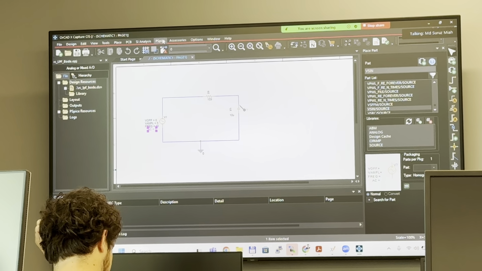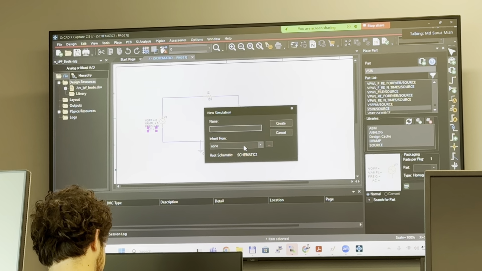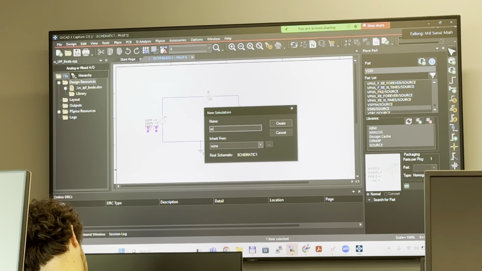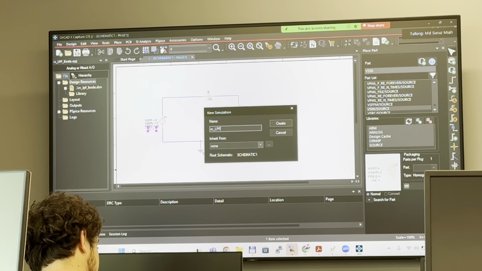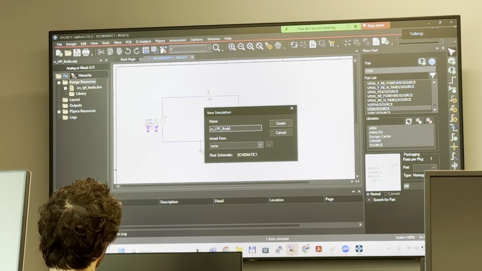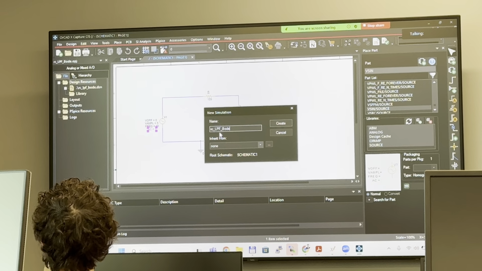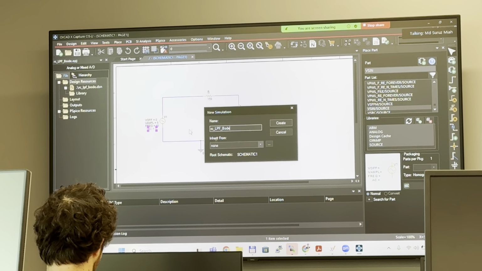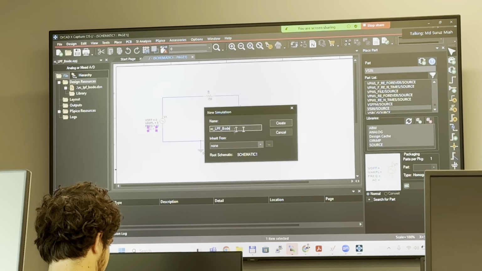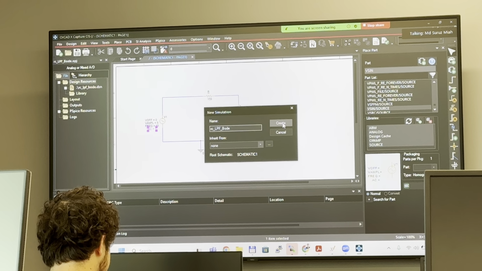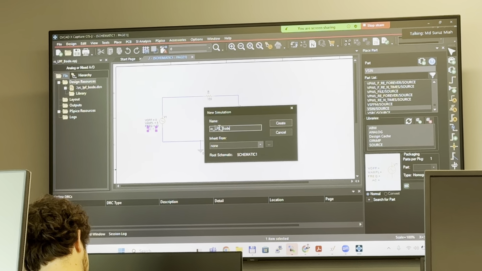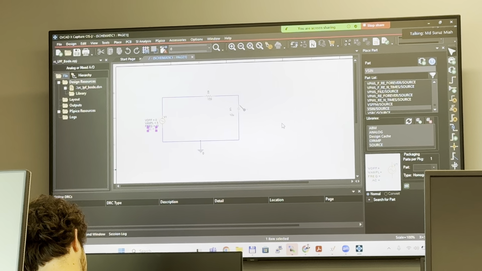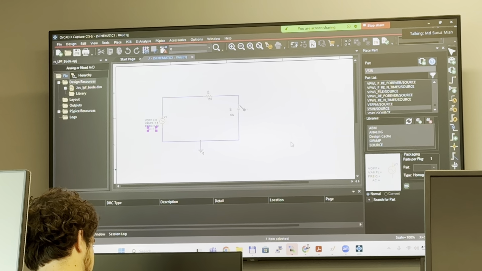Save. Now create a simulation profile. Give a name: RC underscore LPF low pass filter Bode. For convenience, I'm just going to give the same name, because the data extension is going to be different, but it does not matter. So I create a simulation profile.